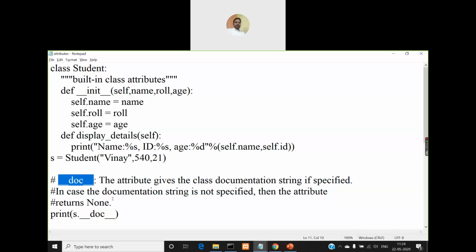So what is the purpose of this doc attribute? What is this going to do? It is mentioned here, the attribute gives the class documentation string if specified. In case the documentation string is not specified, then the attribute returns none. Is there a documentation string created in our class in our program? I've created this docstring inside the class definition, right?